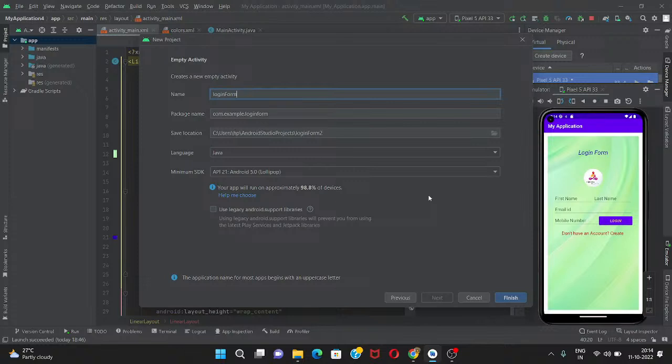So here we have to give a name for a project. Here I'm giving loginForm, and whatever name you give, that is what you are going to see for your application.